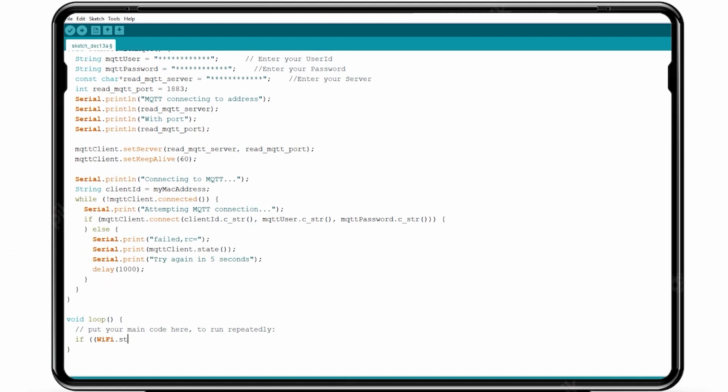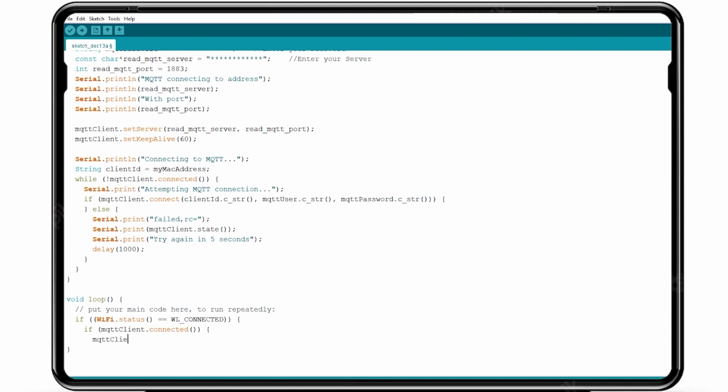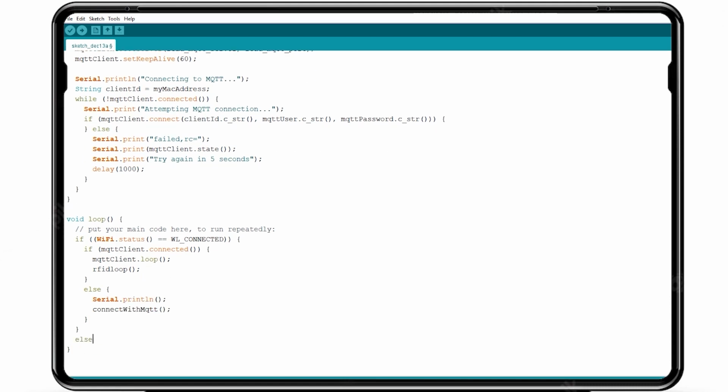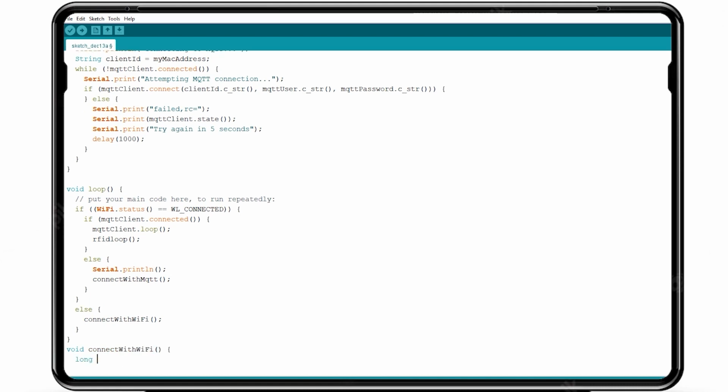Inside void loop, we write the command to check the Wi-Fi connection. If the result is true with the username and password, it is connected with MQTT, else failed to connect with MQTT. Now we write the code for connecting with Wi-Fi.